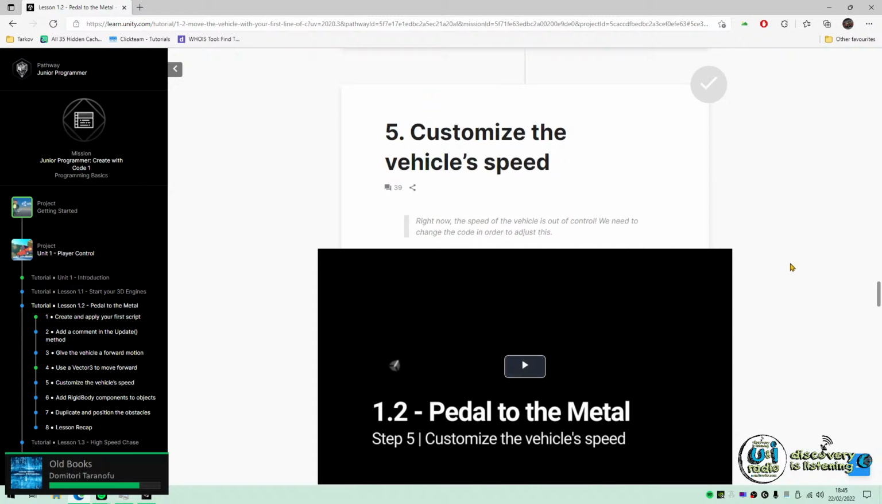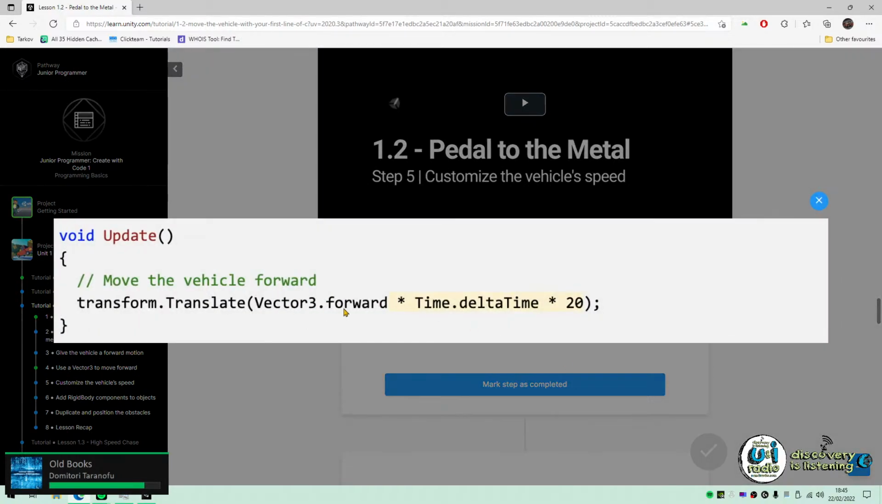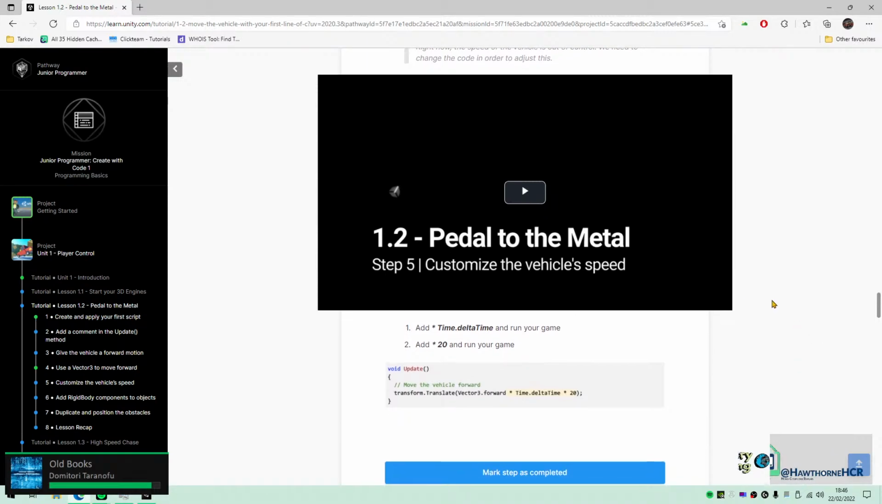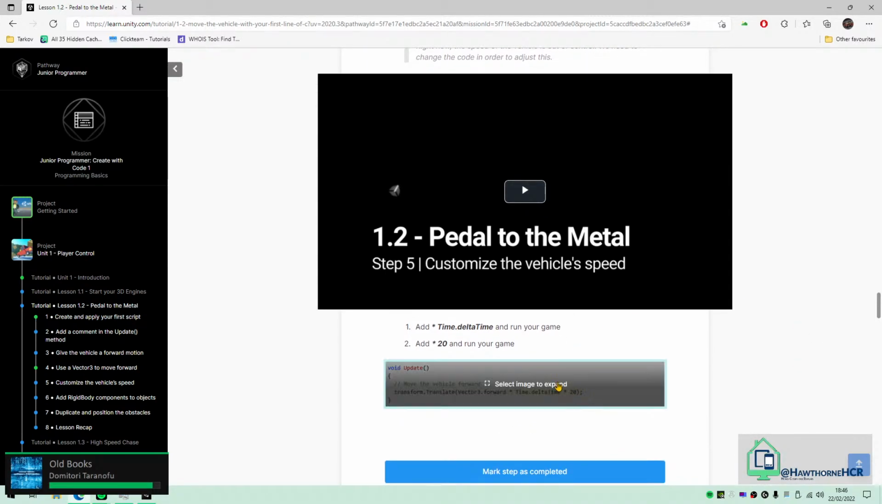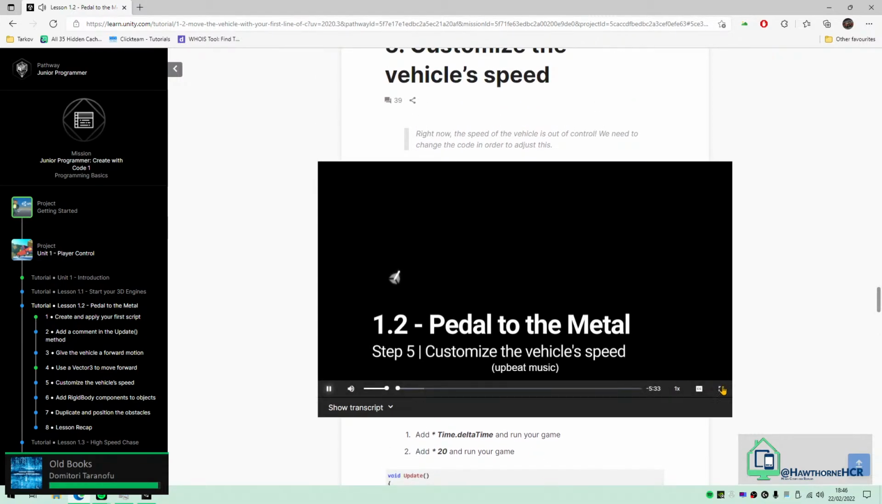Customize the vehicle speed is next. This is all looking very familiar. So, using mathematics to determine what we're going to be doing. A delta is just a vector line from one point in time, I think it is. So it's a continuous... I can't quite remember now. I wonder if you'll explain.